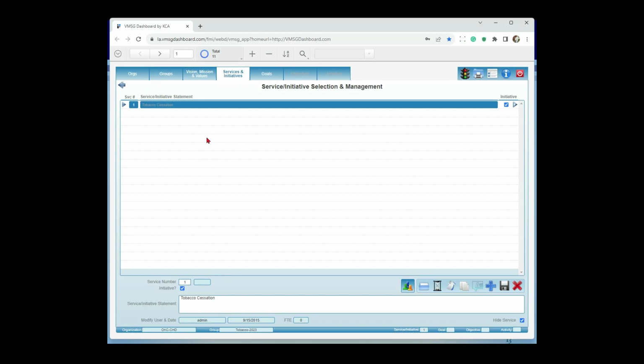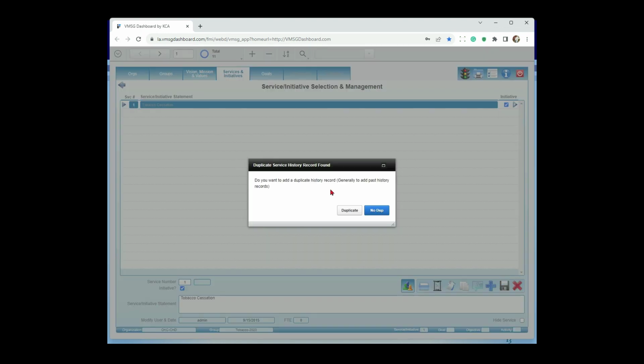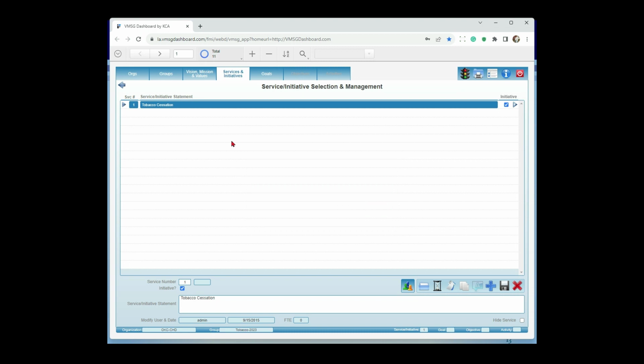You'll see in here when we get into the next level that I can generate a report as a manager, and it'll say, do you want to include hidden services in there? You get the option to do that. A normal user doesn't even get the option to do that, to see it here. Let's go ahead and uncheck that, save it again, bring that back. So tobacco cessation is our initiative.